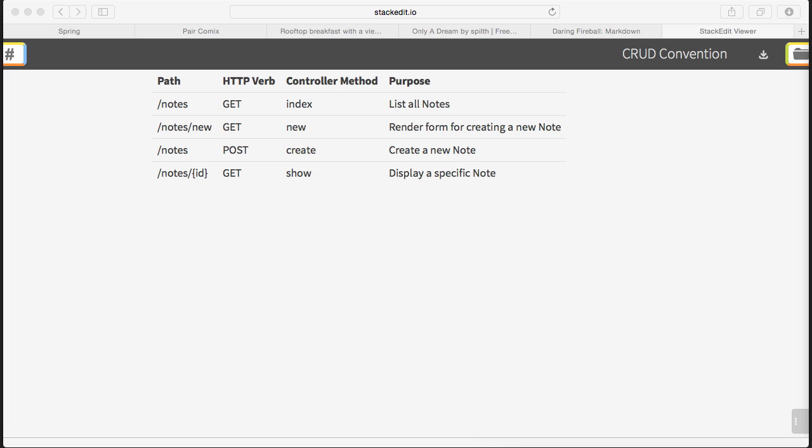We're going to follow a popular convention for the URLs and HTTP verbs that we use in our controller. We list all notes by getting /notes. We load the form for a new note by getting /notes/new. We create a new note by posting a note's attributes to /notes.